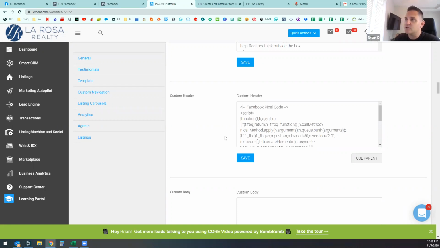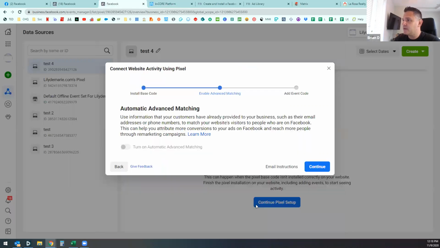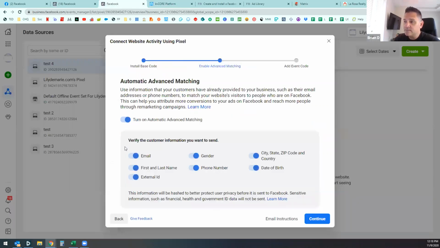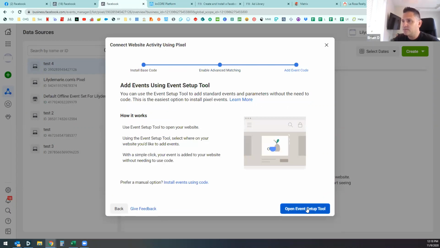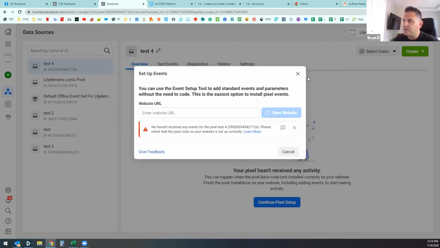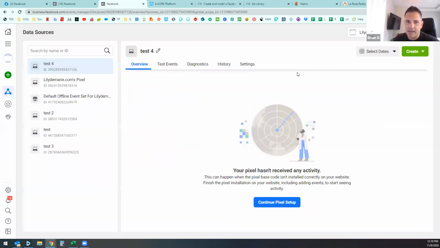So here we go. Now we hit save. We come back here. We continue. I'm going to turn this on. I want to try to gather as much data as Facebook will give me. It's not going to give me everything, but it'll give us some things. Continue. You can add this event code, but from here, you can basically just click out of that.